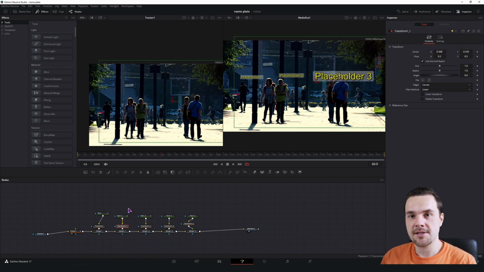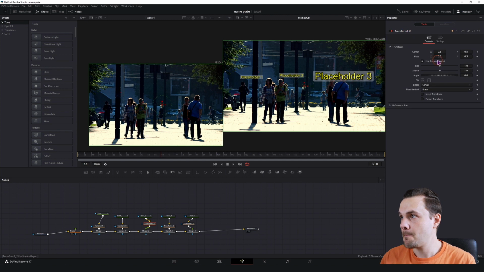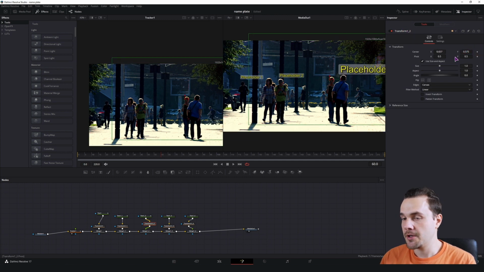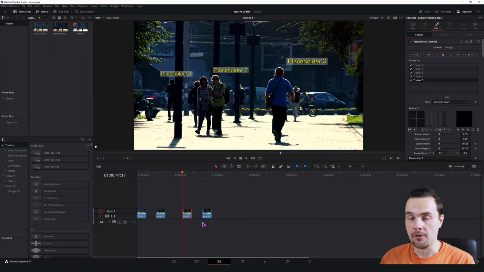So I guess when it comes to the size, it would be better to adjust it in the transform node. And lastly, we have this position. So I can place it right about here and adjust the size as well, just like that. So that's all done. I'll go back to the edit page and see if I can do anything with tracker number 4 and 5, or if this option will again bug out.